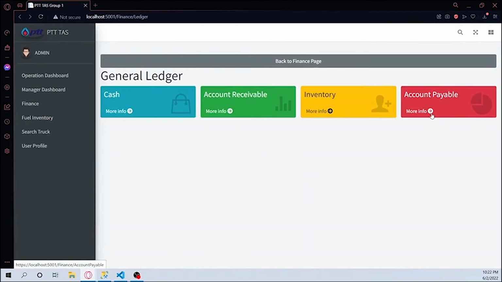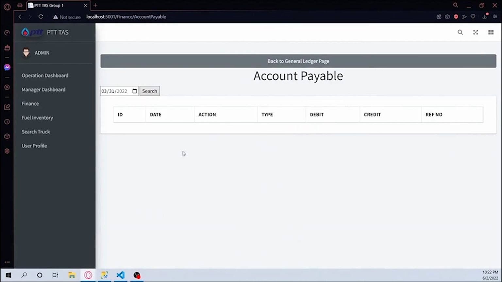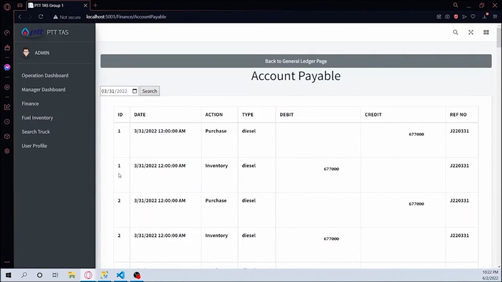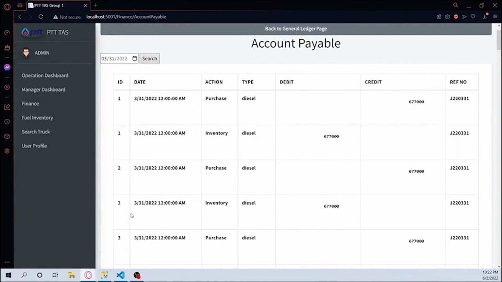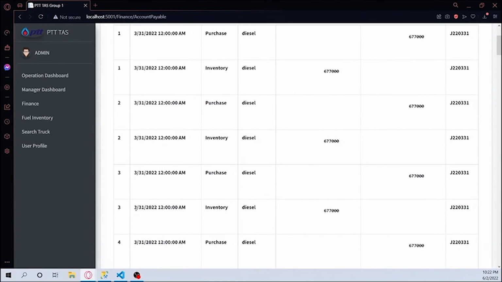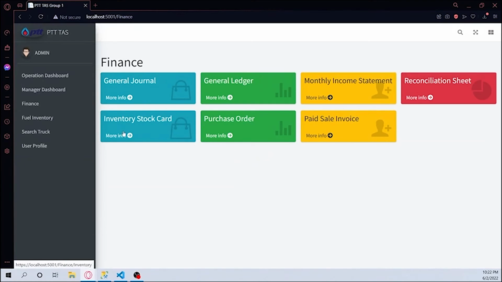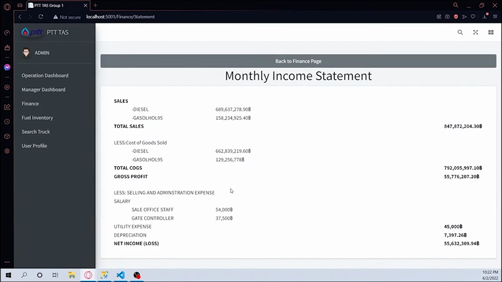For the account payable ledger, we can select a date and search. This page will represent a company's obligation to pay off a short-term debt to its creditors or suppliers. Moving on, we have the monthly income statement, which summarizes your business revenue and operating expenses over a period of time.